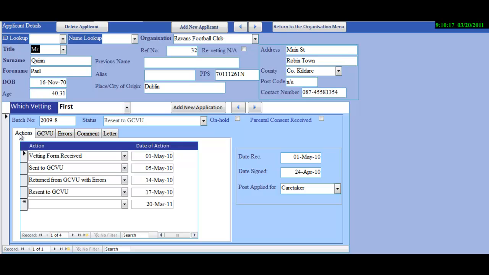The total list of actions related to this application are recorded, so that in the future, if there is a query as to why the process is taking so long, we can indicate exactly the steps that were involved on this application. So for example, this form was received on the 1st of May. It was sent to the Garda Vetting unit on the 5th. It was returned with errors from the Garda Vetting unit on the 14th, and it was resent to the unit on the 17th of May.